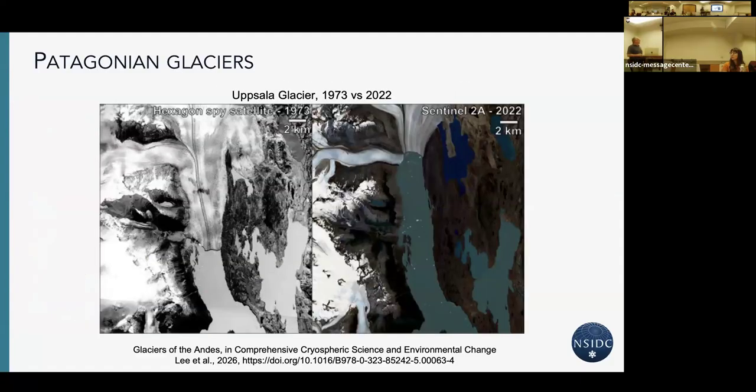It's another comparison. This is 1973, the Uppsala Glacier. It's the same glacier I showed earlier with the velocity flow, and it's retreated upstream quite significantly over the last 50 years. We see that with a lot of glaciers. It used to fill up much of this fjord area that it has now retreated from.